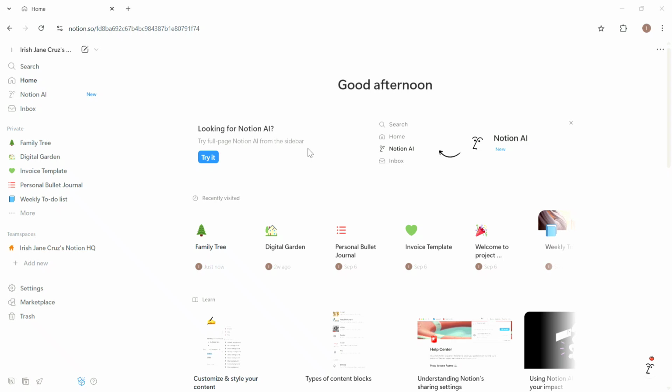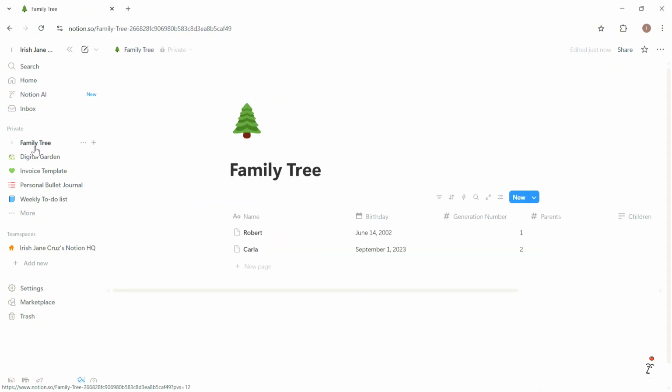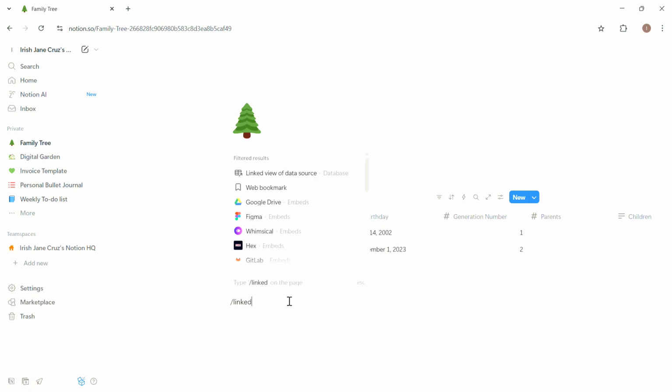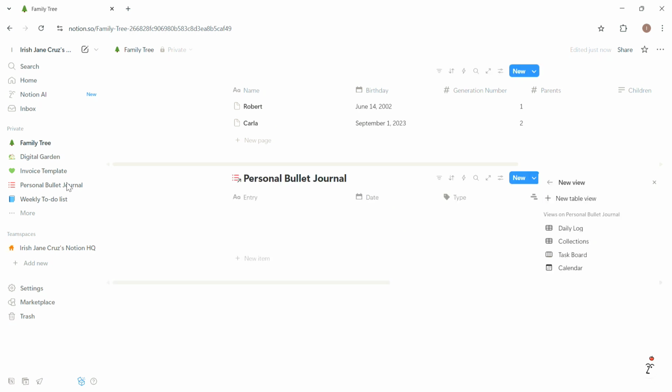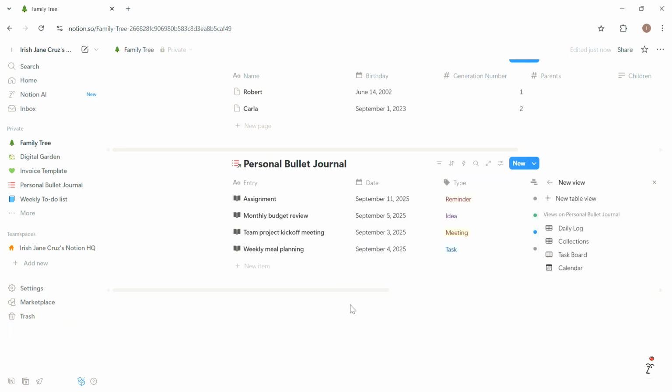So to get started, go ahead and open Notion in your browser, sign into your account, and head over into that specific space where you want to add two tables. So from here, go ahead and enter the command /linked view of data source, and then click on it in the suggestion. So under this, select that specific database that you want to add into this page.